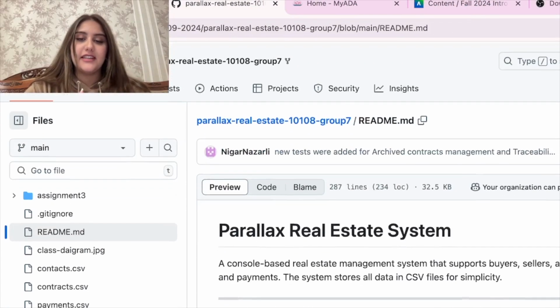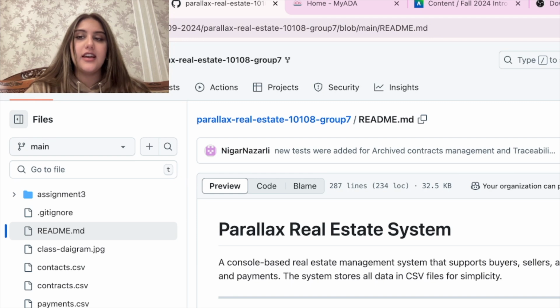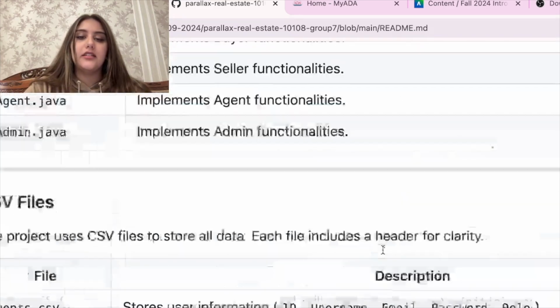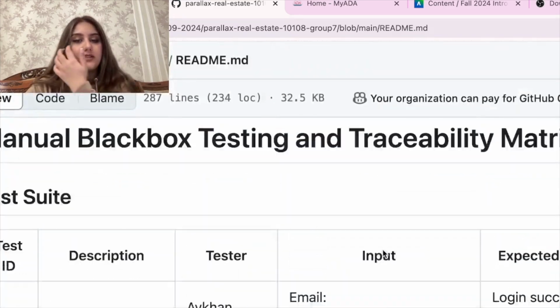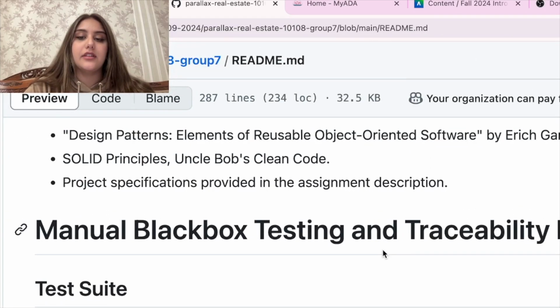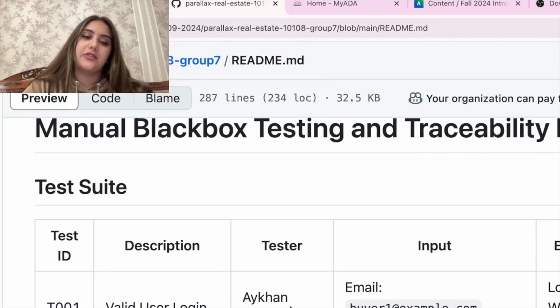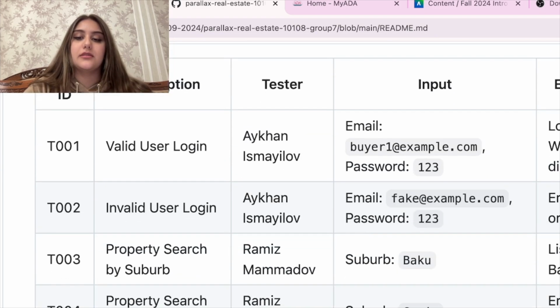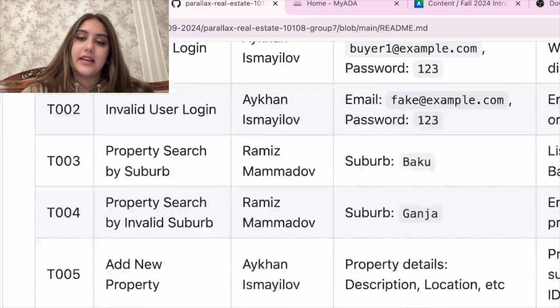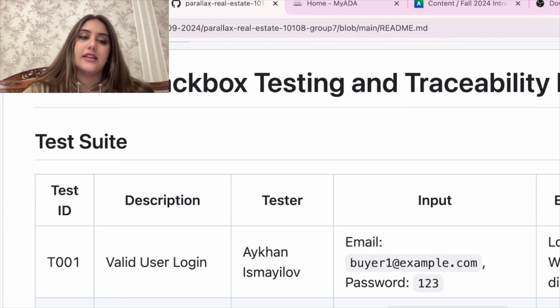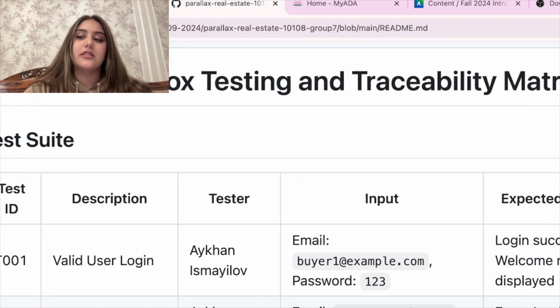Hello everyone, I'm Nigar Nazarli, a group member of group number 7. In this project I was the QA of our group and I was responsible for test cases. We put our test cases in the README file, you can see it from here, and at the end of our README file you can see our test cases. We have 80 test cases, and thanks to my group mates Aykhan and Ramiz, they provided me with some core test cases, and for each test we have a description, tester, input, expected and actual output, and the result.